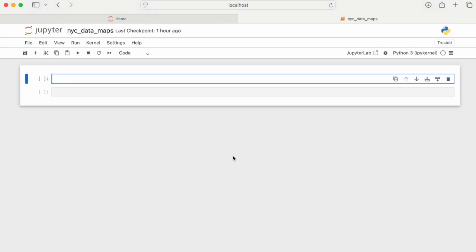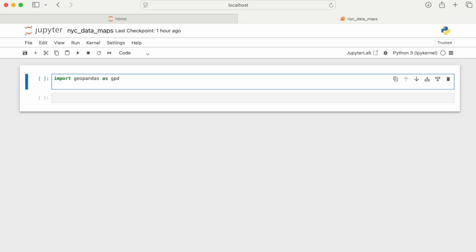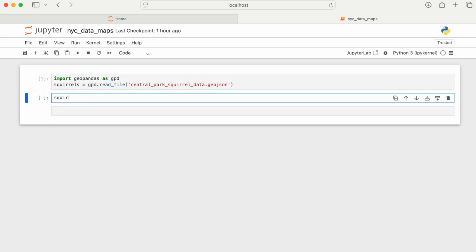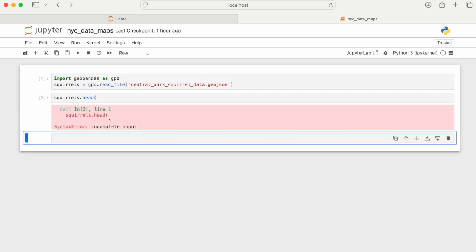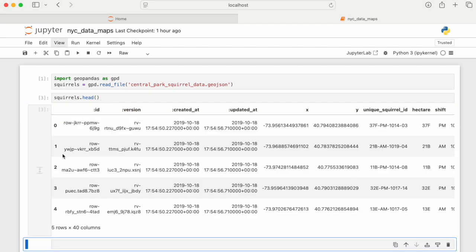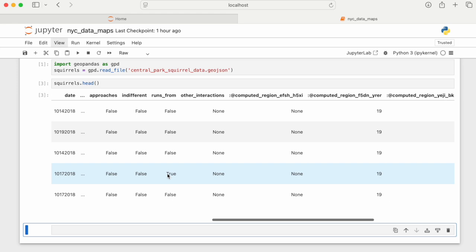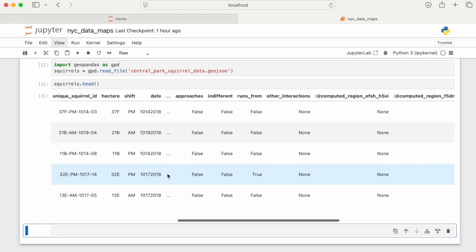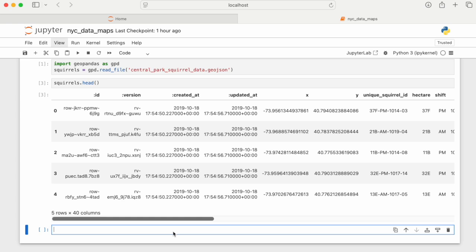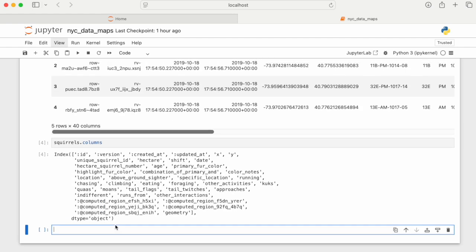Once it's downloaded, we can go ahead and get back to our Python file and import geopandas as gpd and create the squirrels dataset using gpd.read_file and link it to the new file, the GeoJSON file, in our computer. Now, that's arrived and has a lot of columns. We are seeing the first 5 rows with head.